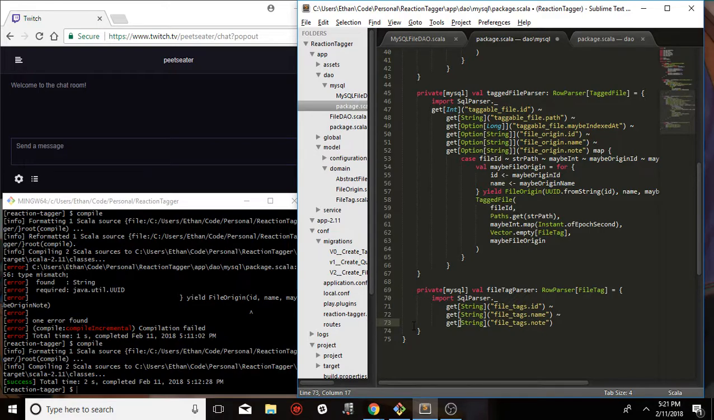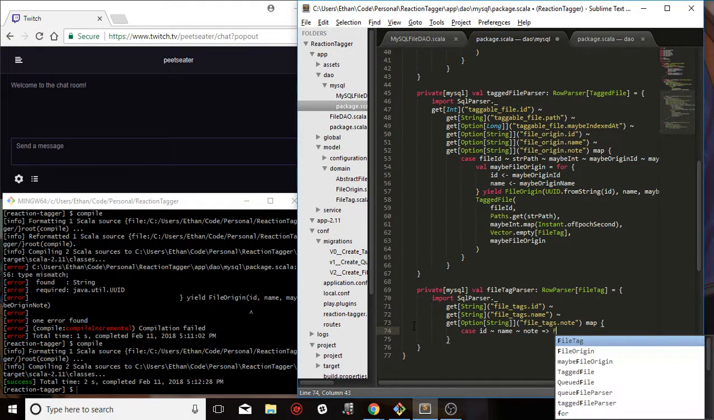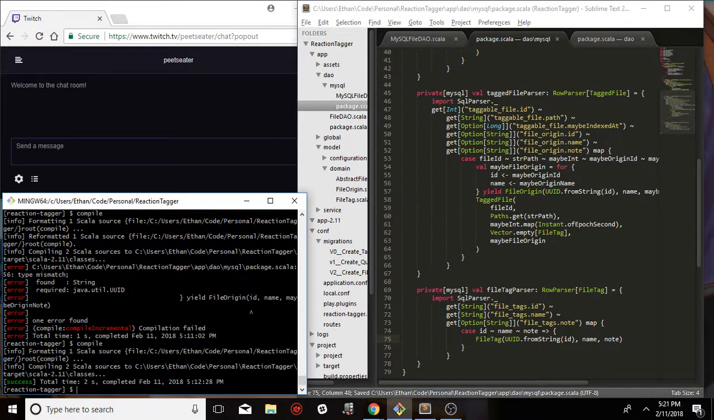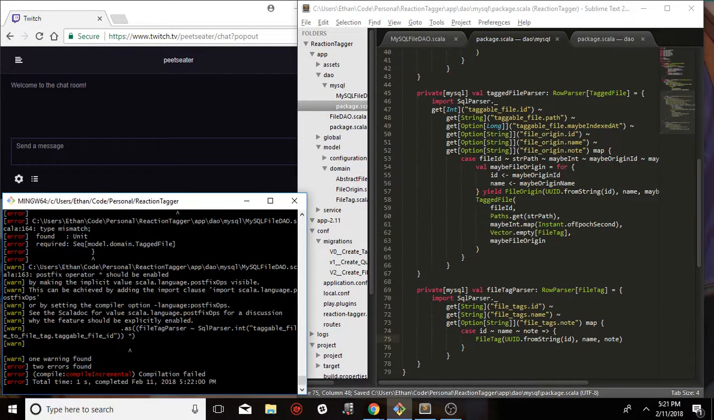Alright, and this is an option. Oops. Alright. And then we map this, and we have an ID, a name, and a note. Well, it's a maybe note, but you know. And that becomes a file tag. And of course, this is a UID. So from string, and then bam. And we see how far we can go. Alright, so 2 errors, not bad.